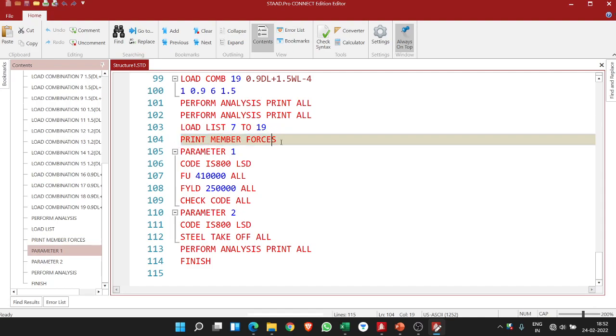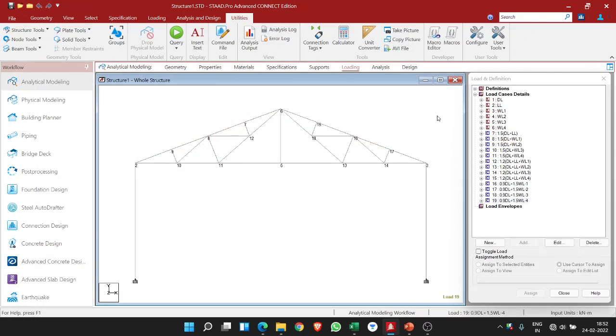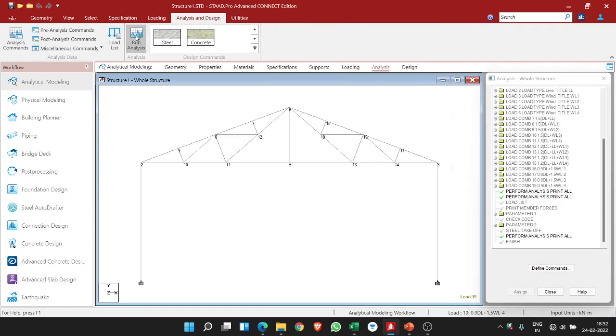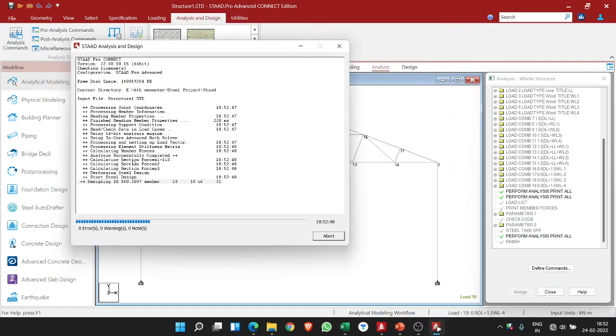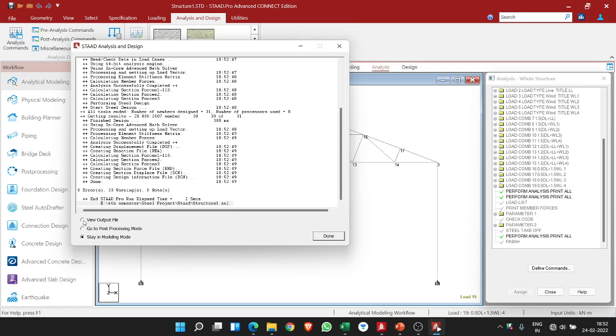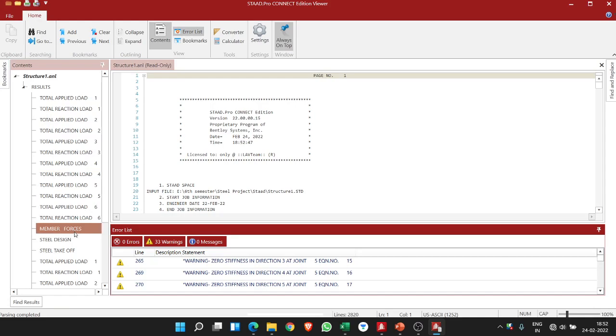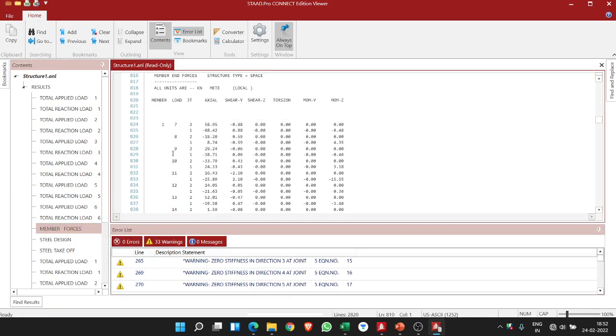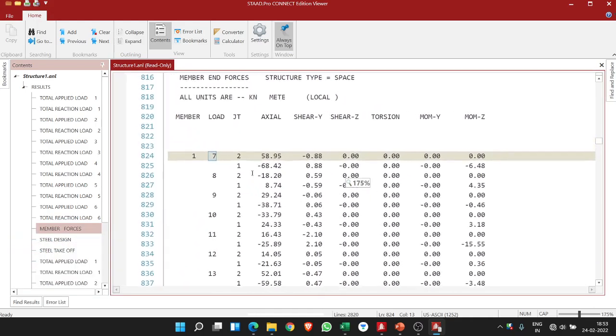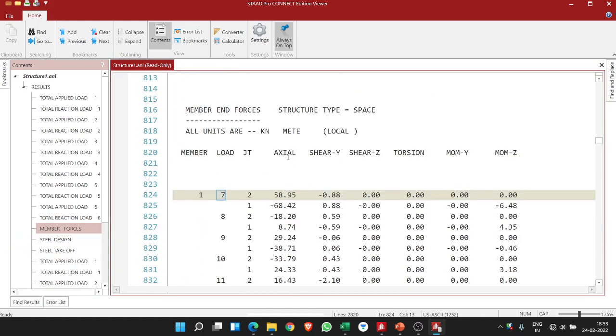Then you need to save, close this, and when you go to the output file, you will see here the member forces. For member number 1, at joints 2 and 1, for load combination 7, this is the axial force.